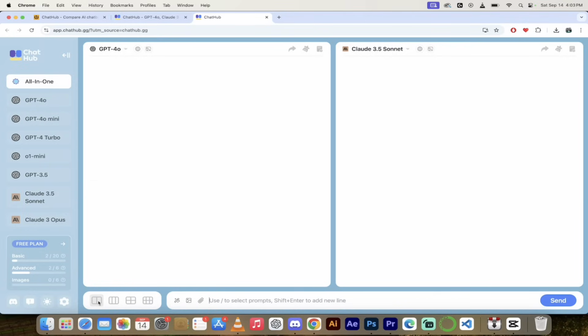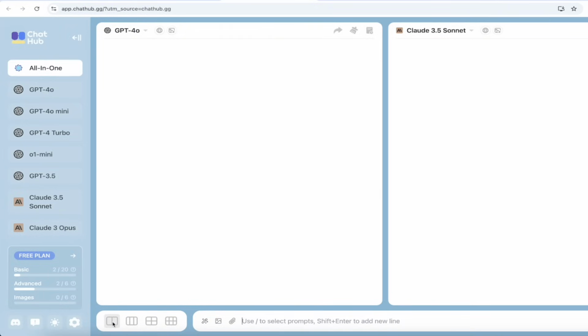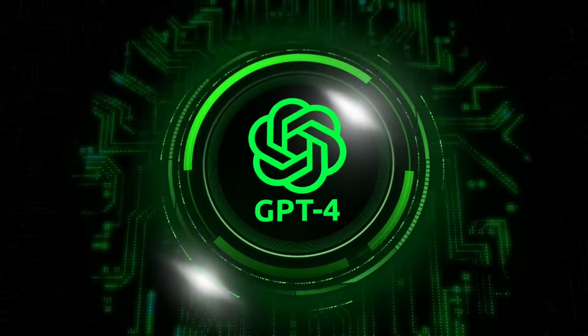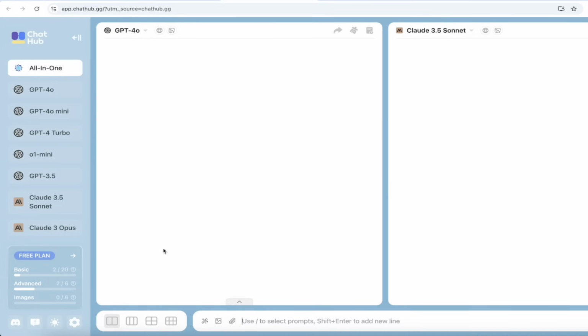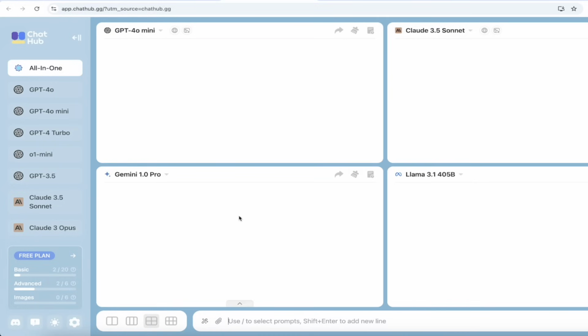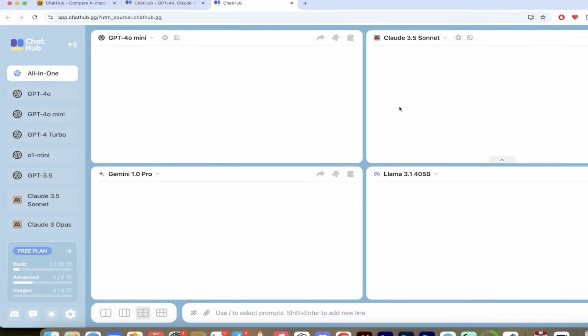Once you do that and you've logged in, you'll see a screen like this here, and automatically you can see how this works. On the bottom left here, you can go ahead and click on these little grids here. So right now, it's set to GPT-4o or 4 Omni and Claude Sonnet 3.5. Those are the big models out there. But if you wanted to go ahead and see maybe 4 different models at once, you can go ahead and do that. Let's do that.